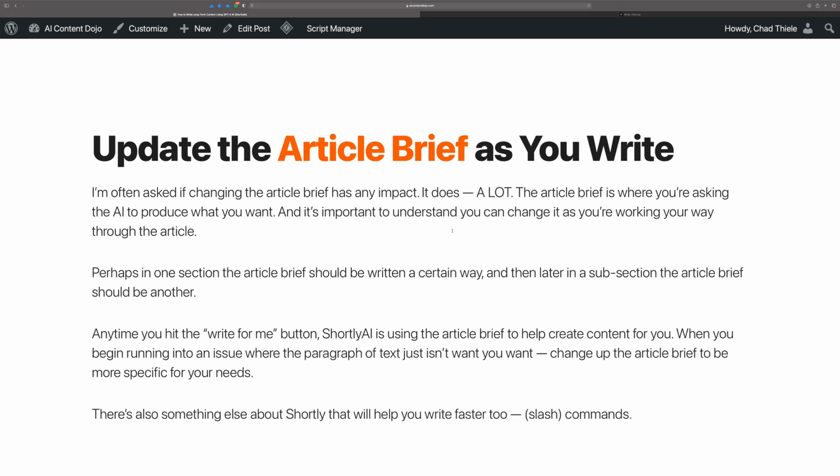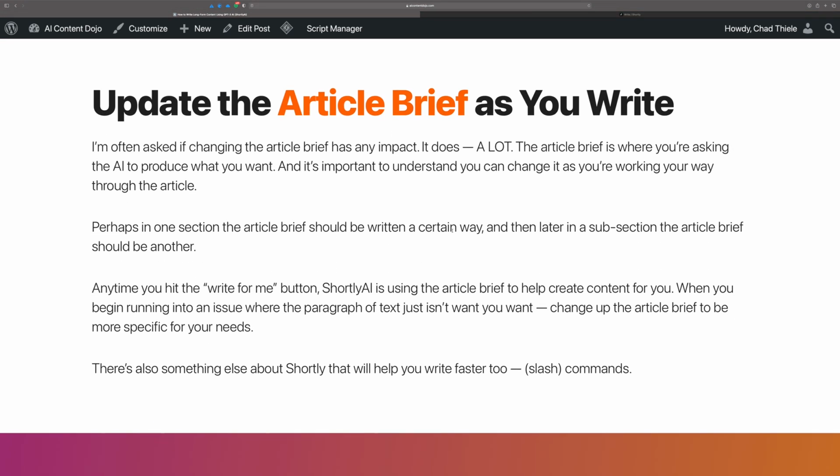So I'm often asked if changing the article brief has any sort of impact on the output, and yes, it does a lot. Like a lot. Like you can see right here, capital A lot. The article brief is where you're asking the AI to produce something for you. It's what you want, like, please write an article, or, please write an ad, or whatever. It's where you're asking for it. And it's important to understand that you can change it anytime. It's not that you set it at the beginning of the article and then you can't change it.